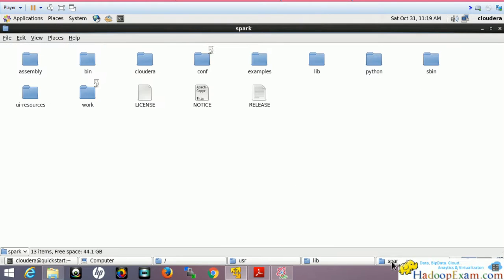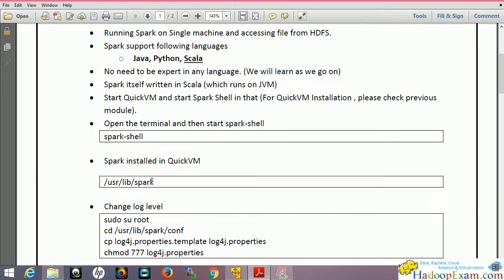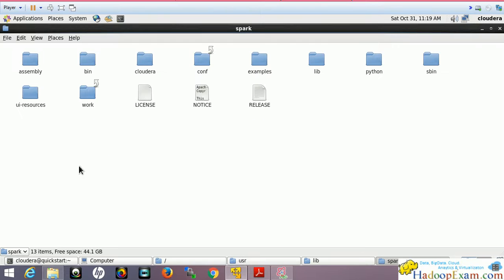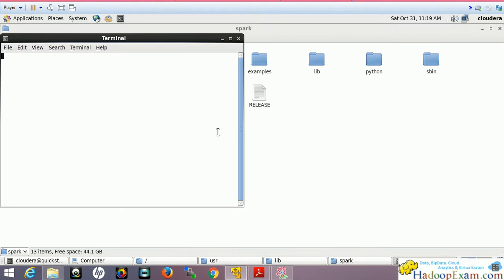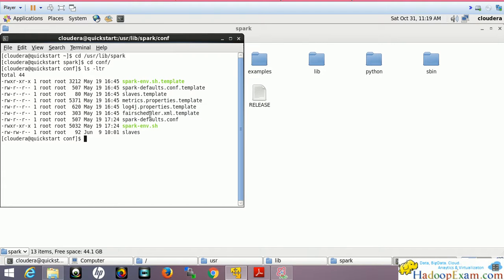So just go to this location. Copy this location, which I have given in the PDF, usr lib Spark. Copy it, go to the terminal, and open a new terminal. Go to this location, usr lib Spark, and inside this go to the conf directory. Here you can see there is a log4j properties template provided. You have to copy this template into log4j.properties and then change the log level accordingly.